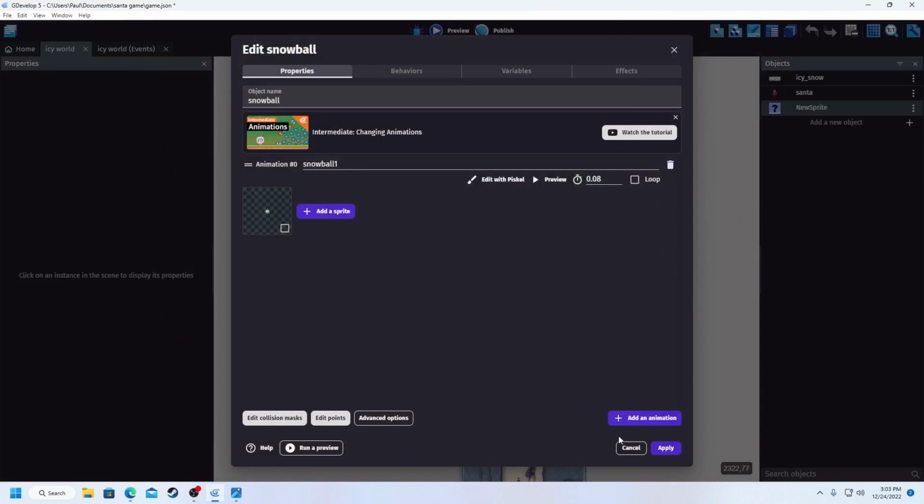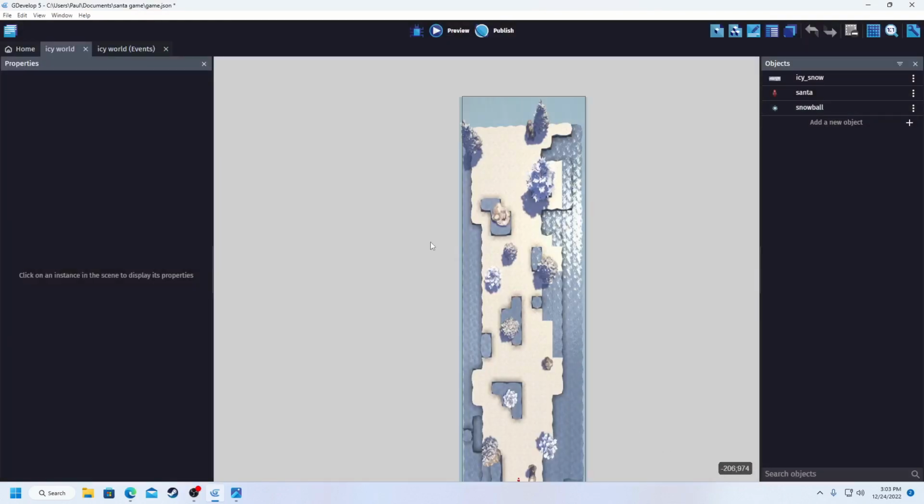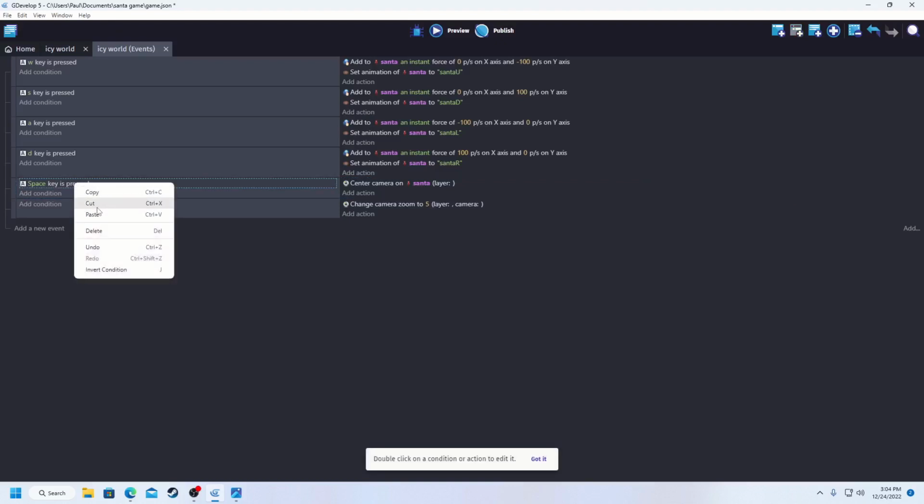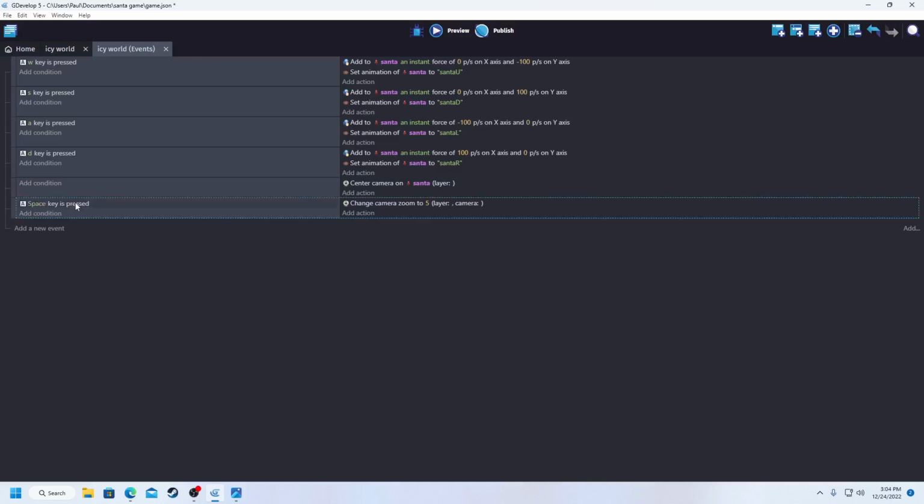Save. Okay, apply. Perfect. Okay, so now back over here to Icy World, what we're going to do, space is... oh, I don't want that there. Cut. Paste. There we go. Wait, that's not what I wanted to do. What did I do? Oh, wait. Delete. Alright. As soon as the camera on Santa, as soon as the zoom. Okay, perfect.